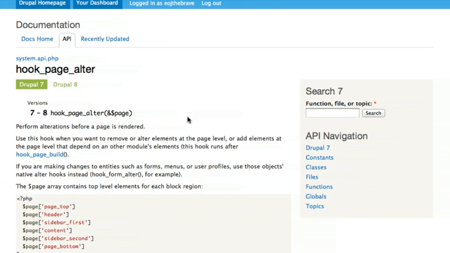Hook page alter comes into play when we start talking about renderables. If you remember earlier in this series and in the basic theming series, we talked about this concept of renderable arrays. So a big array that describes all of the content of a page. Each individual item is a renderable array. So we saw when we talked about the taxonomy terms on our page that they were each a renderable array. The link that we rendered out for each of the tags on the page was a renderable array, and so forth. In Drupal 7, the entire content of your page is actually a renderable array.